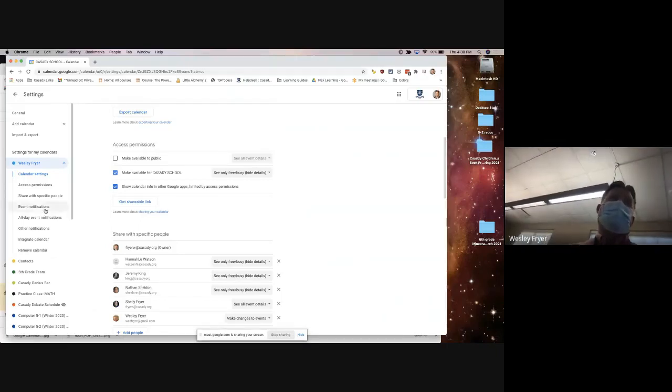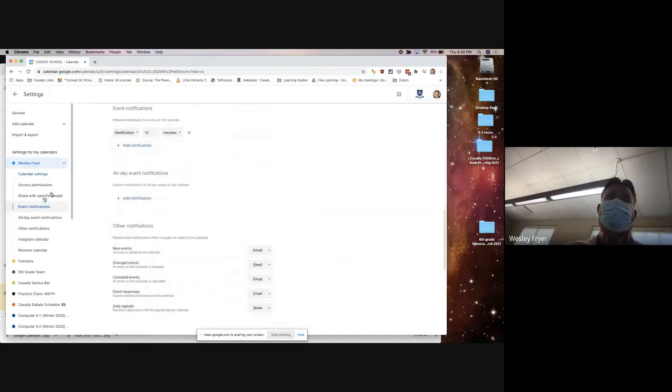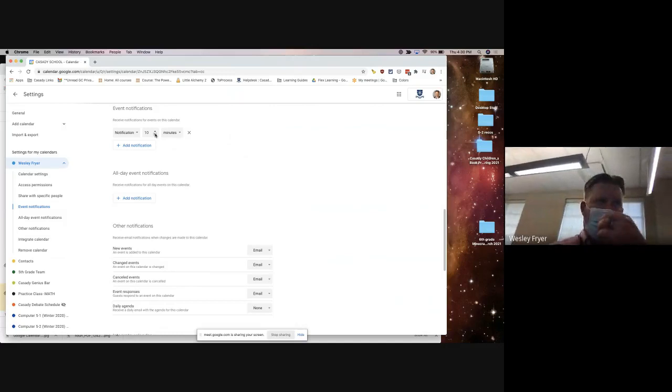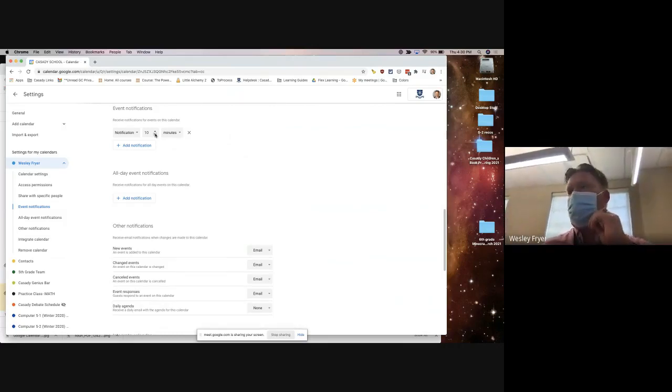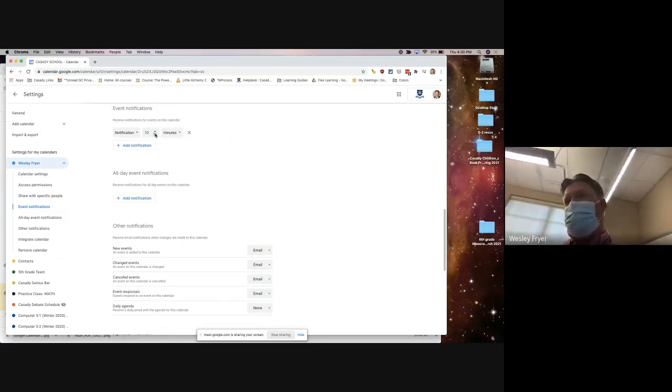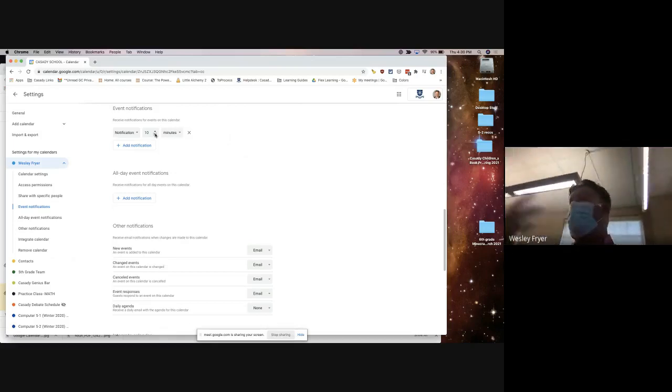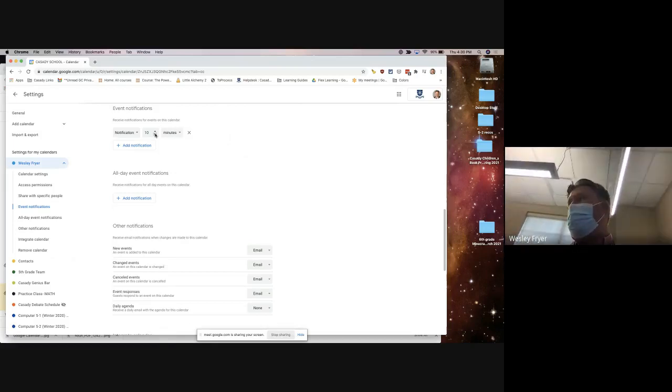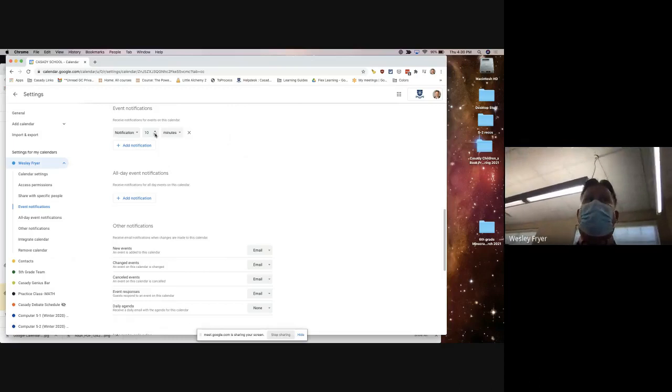Okay, there's other things as well. Event notifications. This is where the default is set. Mine is set to 10 minutes. If you don't like a 10-minute reminder and you want 15, if you change that, that will by default always be added to your events. Maybe you don't want any notifications, so delete that. Maybe you want 2, a 15-minute and a 30-minute. This is just the default settings that will automatically come up there.